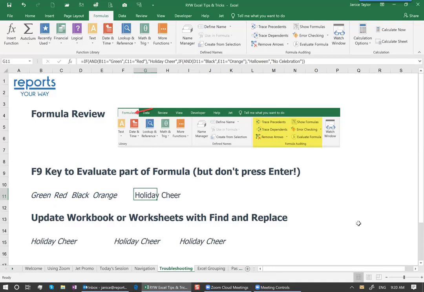Another helpful feature in troubleshooting and fixing reports is using find and replace. Now, you can see I have holiday cheer here, and maybe I want to change all those to happy holidays. And this is just a quick example, but sometimes I'm working in a big workbook and I've used the wrong phrase all through the workbook. In particular, in JET, we might have used the wrong, say, data source in our formulas and we need to change it. And we're like, oh my goodness, where is all this data source information?